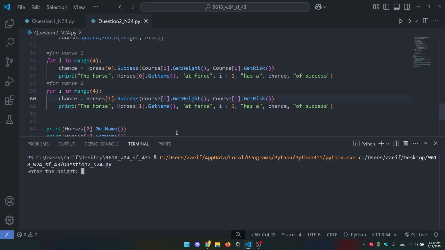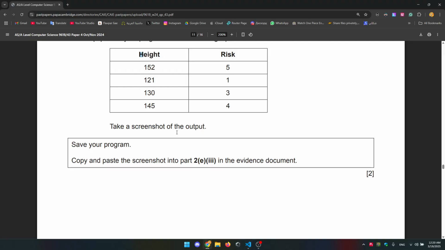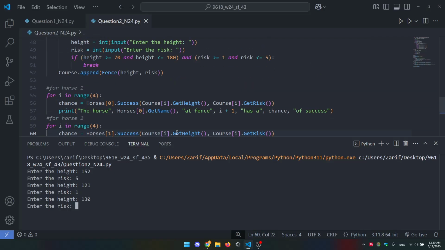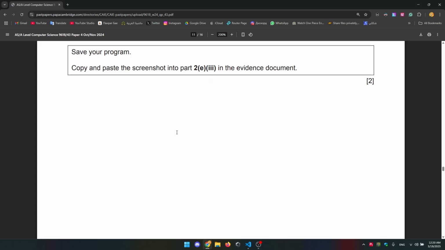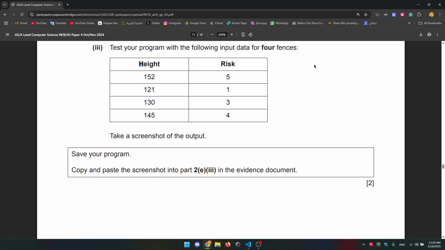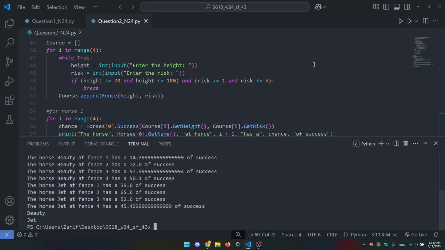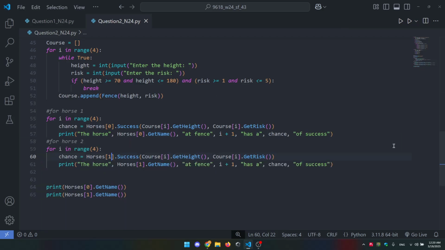Let's rerun the code. So we've got 152, 121, and then we've got 1. Then we've got 130. That's gonna be a 3. I think my mouse is, sorry for that. Then we got 133, and we've got 145, and a risk factor of 4. So now we've got it for jet over here, but the problem is this floating point values.